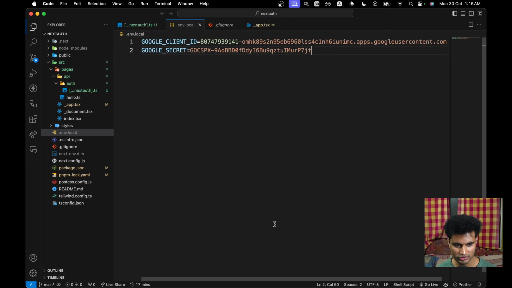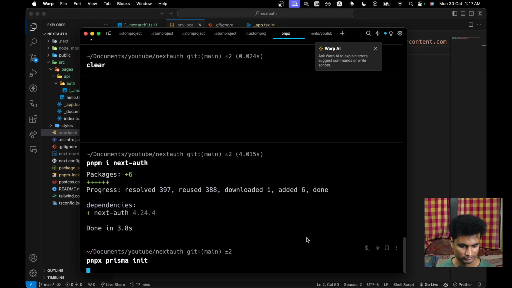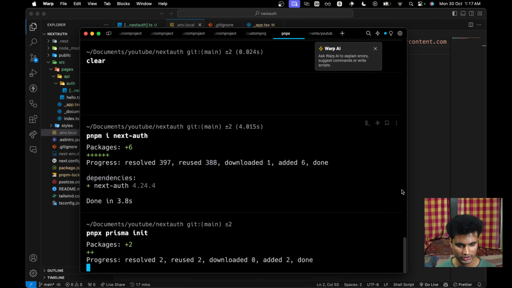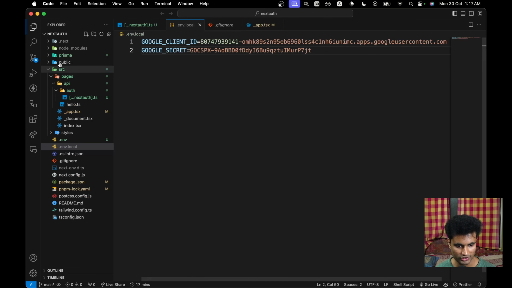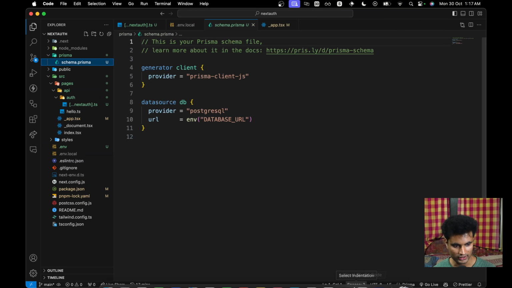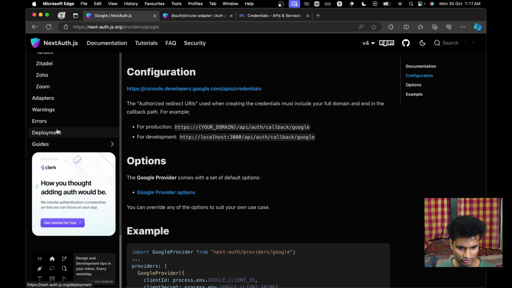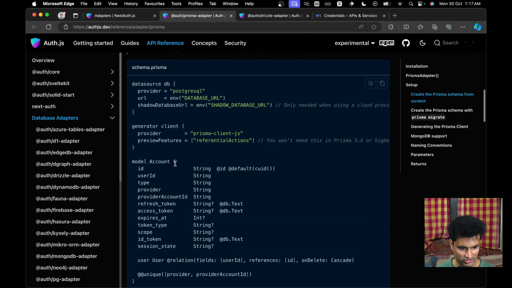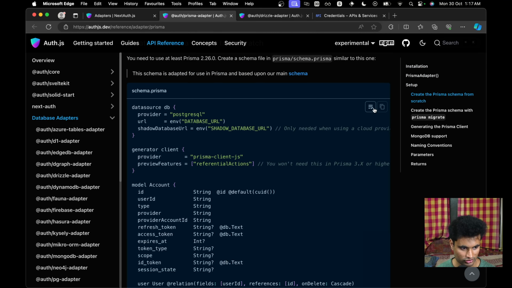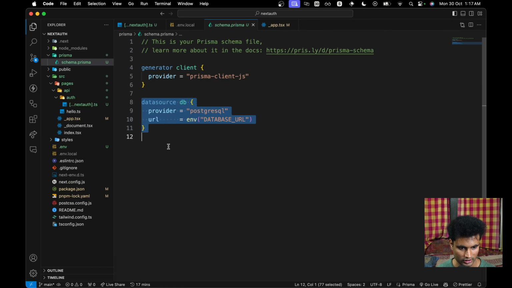The next thing we are going to do is set up Prisma. So let's go to our terminal and put in pnpx prisma init. Let's wait for it to do its thing, and then we are going to have a new prisma folder, and we're going to have a schema.prisma file. If you go back to the adapters page, adapters and Prisma, you should have the schema that we need to use. So let's copy this, go back to VS Code and paste it here.